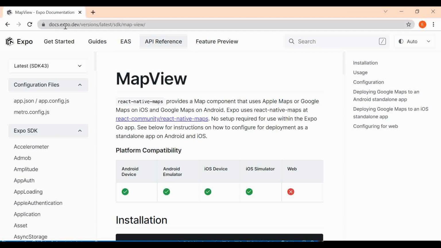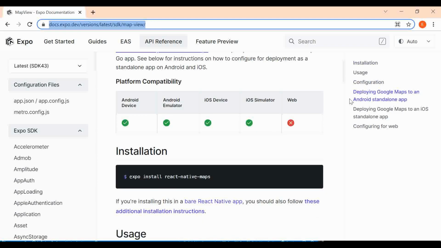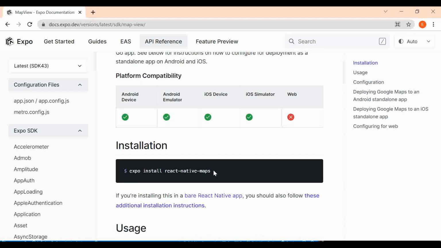We are on docs.expo.dev and all these things. This is the URL at which you should be. Scroll down. There's the procedure on how to install this. The first thing, you install the library. So we're going to copy that: expo install react-native-maps.